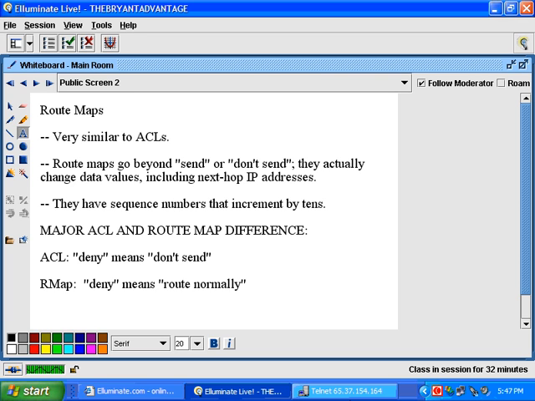And here's the first time I'm using caps to yell at you and say, hey, look at this. Major ACL and route map difference. In an access control list, deny means don't send this. You have to break from that convention when you're looking at route maps, my friends, because here deny means route it normally. And that may not make much sense to you if this is the first time you've looked at route maps. It will make more sense to you when we're done. But I want to reiterate that if you are denying in a route map, that means that you are routing normally. You're just not doing what the set command says to do or not do.